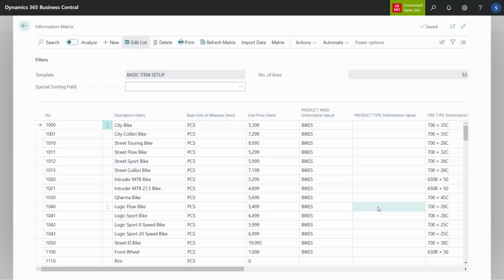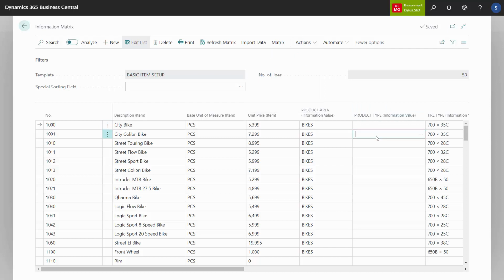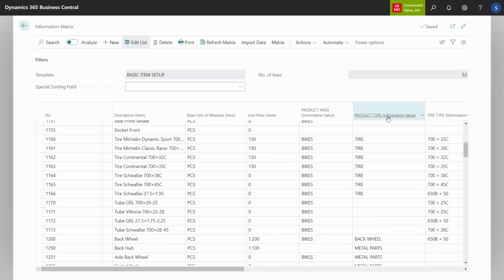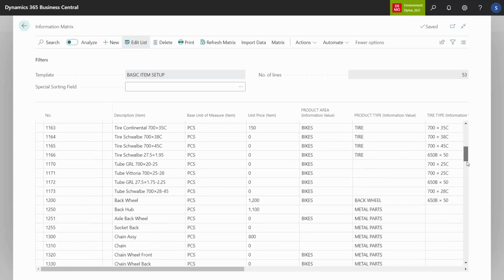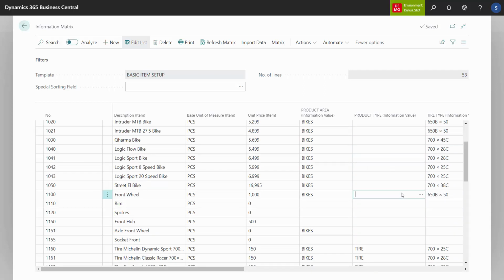It is possible to update data directly in the information matrix, or you can mass update data with the functionality add values to line or add number series to line. If you update directly in the matrix, I've just imported many lines in here. If I scroll down, I can see my product type being, for instance, tire, back wheel, metal parts, accessories, and so on. My front wheel doesn't have a product type.